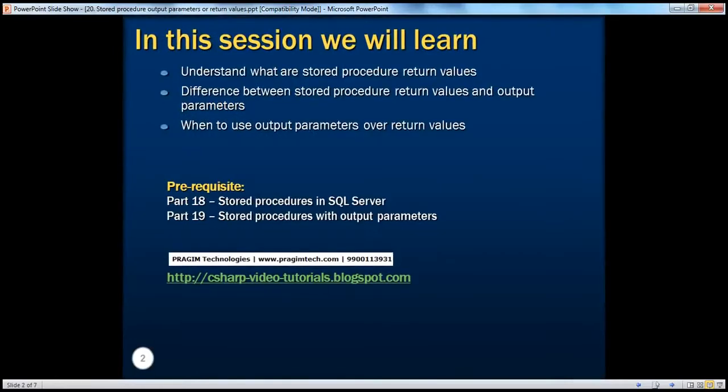In this session, we'll understand what stored procedure return values are, the difference between stored procedure return values and output parameters, and finally, when to use output parameters over return values.